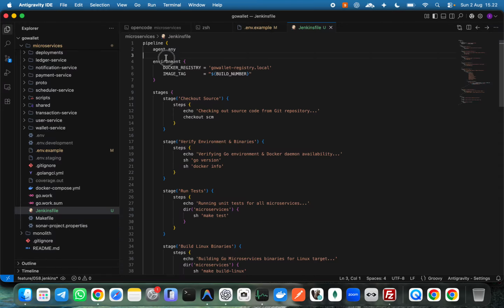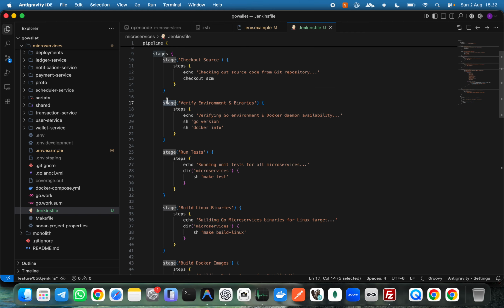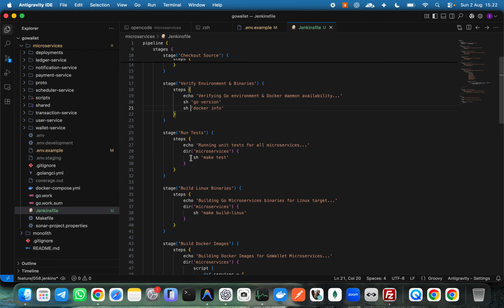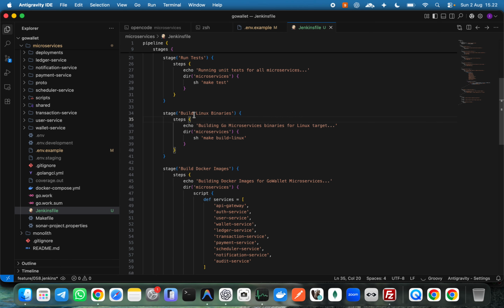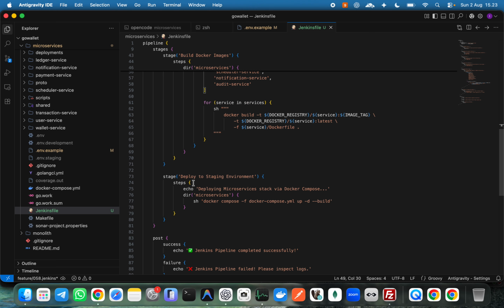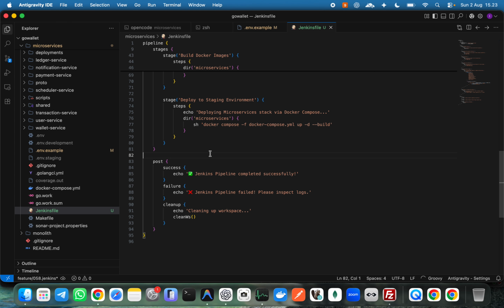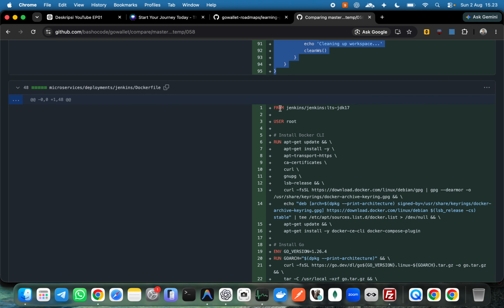So this is the environment, which is Docker registry and image tag, and then after that the stages: checkout stage, checkout source, and then stage verify, and then run test, and then build Linux binaries, which is make build Linux, and build Docker images, and then deploy to staging environment, which is Docker Compose for this one, and then post, which is success, failure, and cleanup. So after that we create the Jenkins Dockerfile.